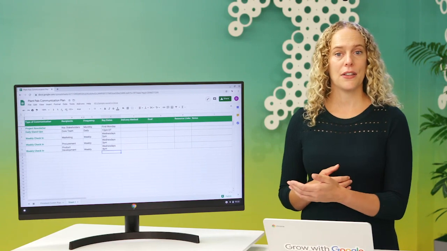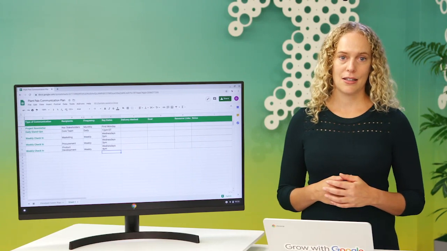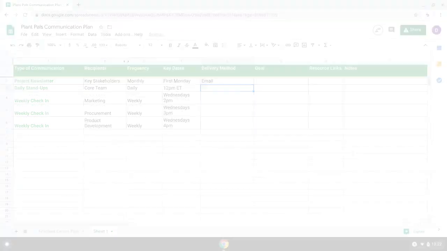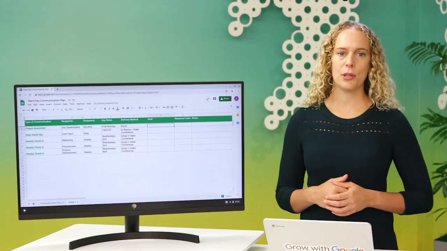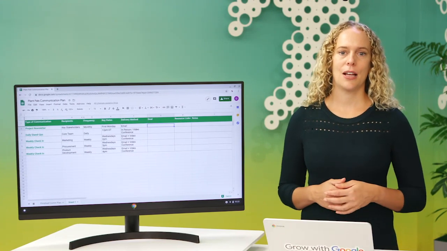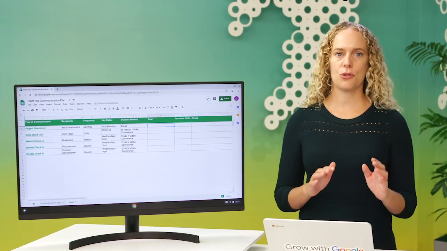Let me add in these methods for our communication plan, starting with email. Emails are a very common way to get people in sync, but write too much and you may lose your audience. After all, no one really wants to read a 2-page email.